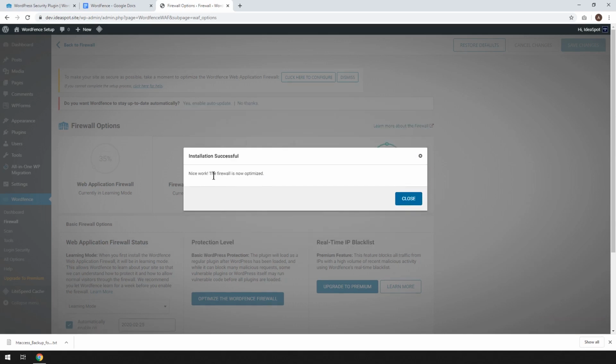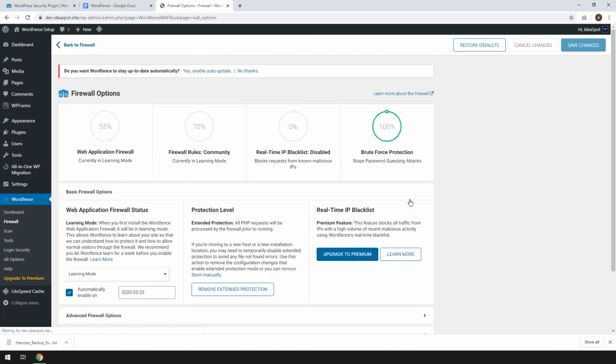So it says, nice work, the firewall is now optimized. Hopefully that worked out okay for you. Sometimes you have to wait a few minutes for it to actually start working and be optimized, and you may need to refresh this page, but hopefully it works out straight away, straight out of the box.